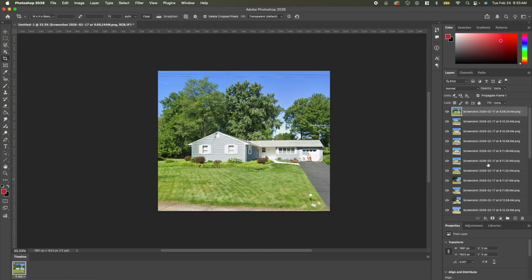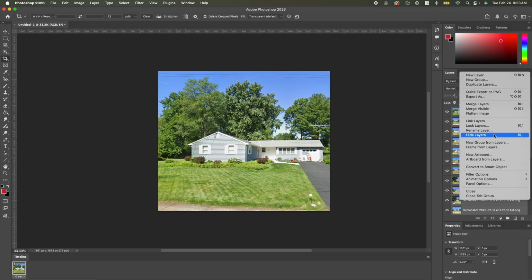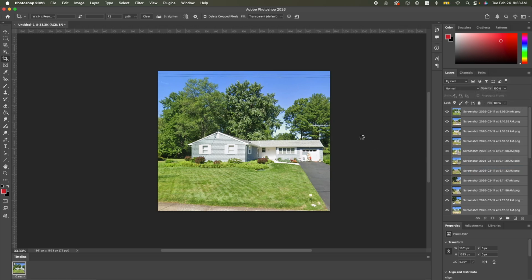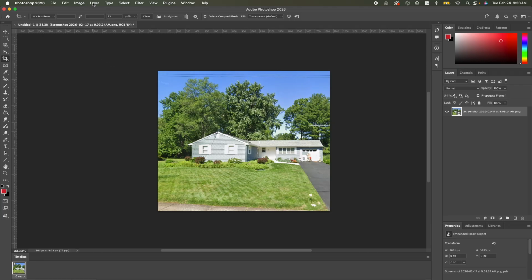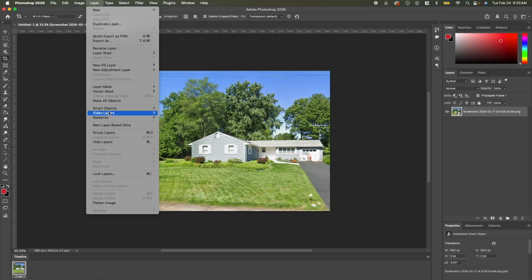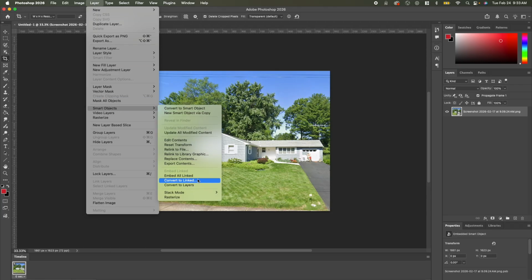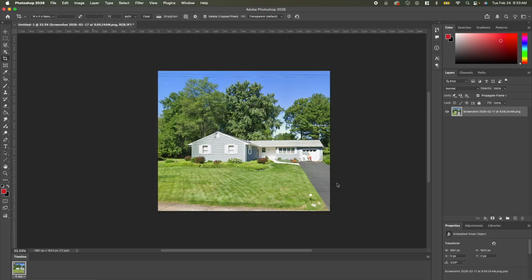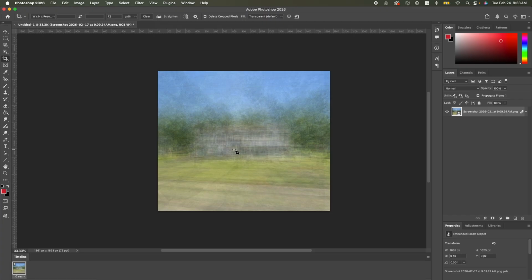This time we're going to select all layers by shift selecting, and we're going to convert this to a smart object. I can now work under the Layer menu to select Smart Objects, Stack Mode, Mean, and create a blended average image.